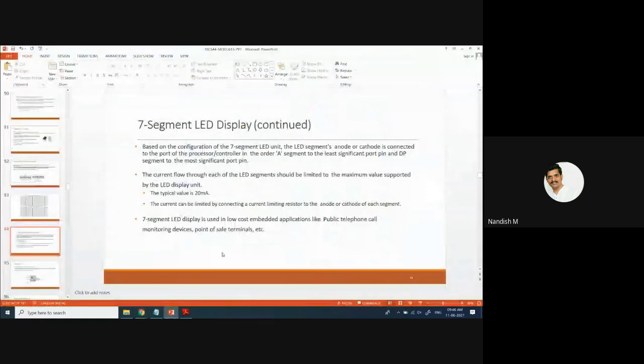Typically, the current flowing through each of the LED segments should be limited to the maximum value supported by the LED display unit, that is 20 milliamps. And we will also have current limiting resistors there.